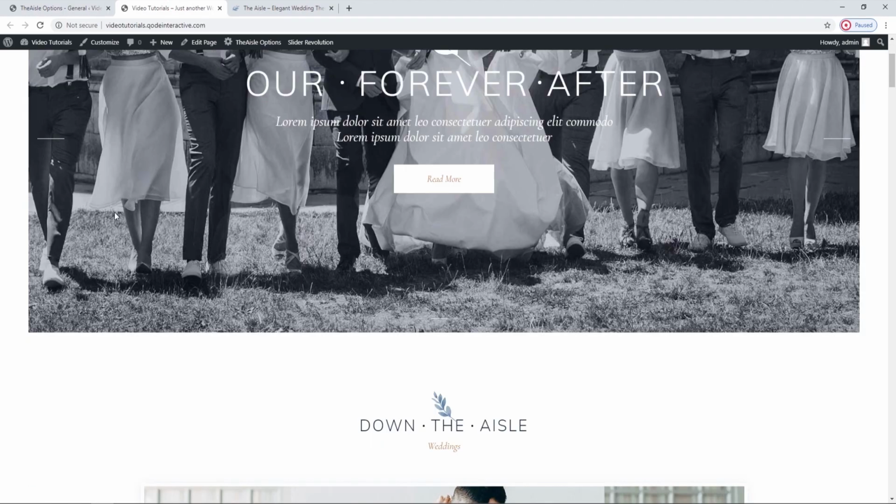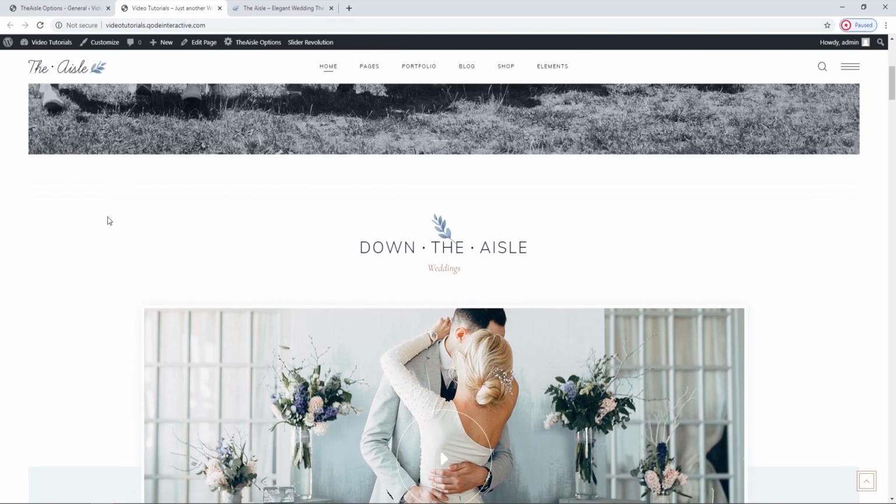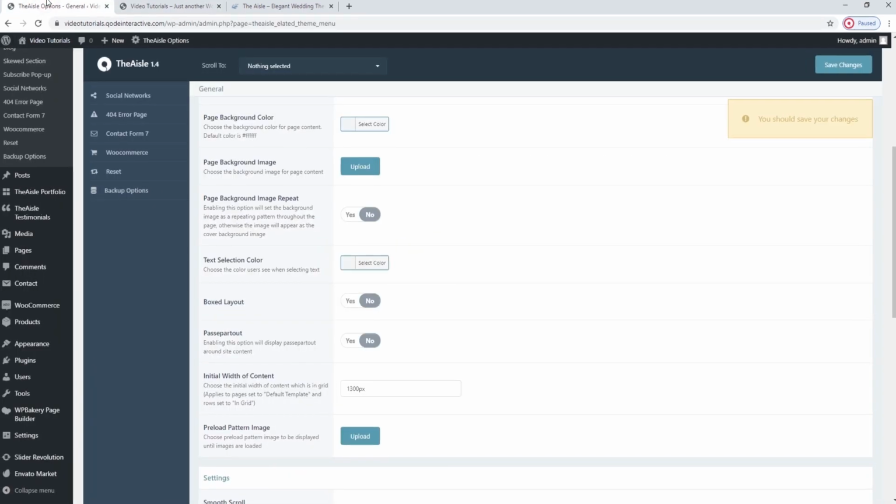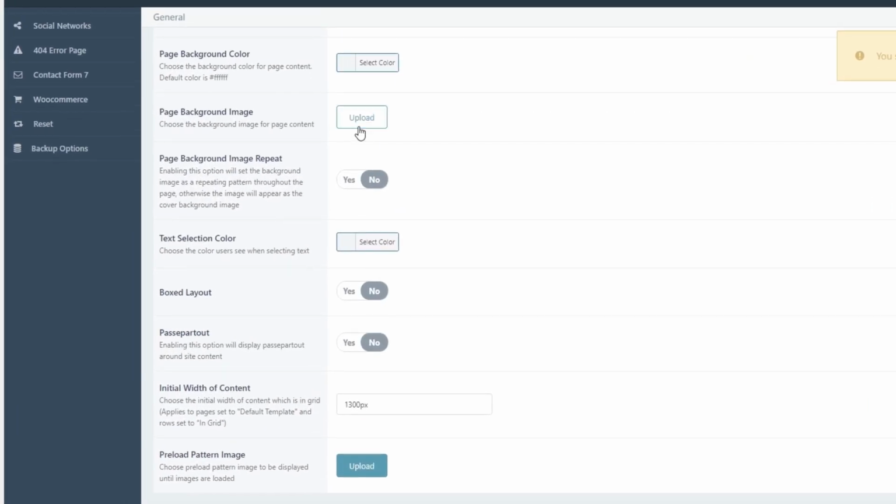Also, you have the option of adding a background image to your pages. If you'd like to change the demo's default white background and display a background image instead, you can do that here. Just upload an image via this button and it will be displayed as the background throughout your site. And it will repeat throughout your site. But since I want to keep my wedding site looking bright and clean, I'm going to skip this.